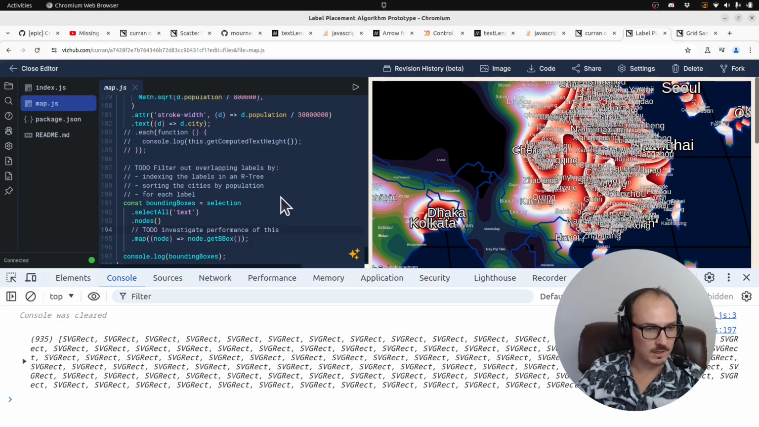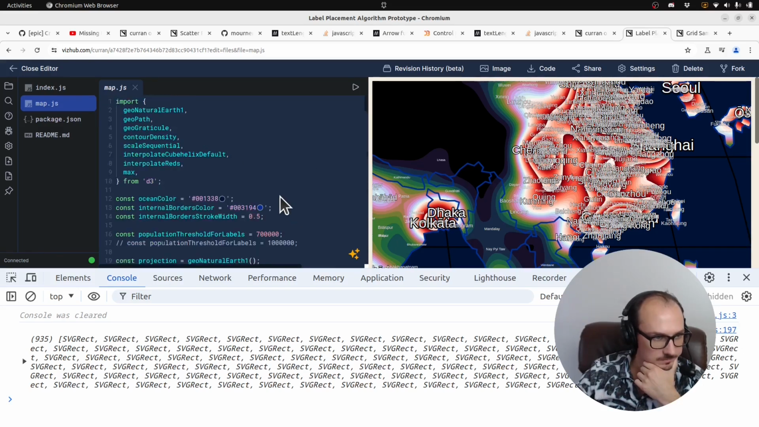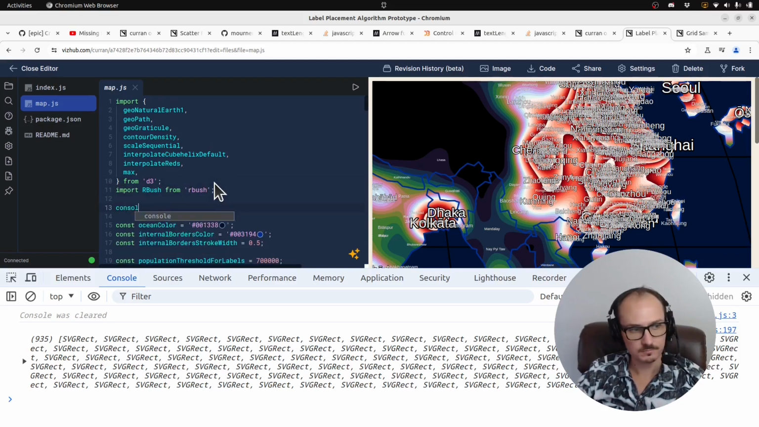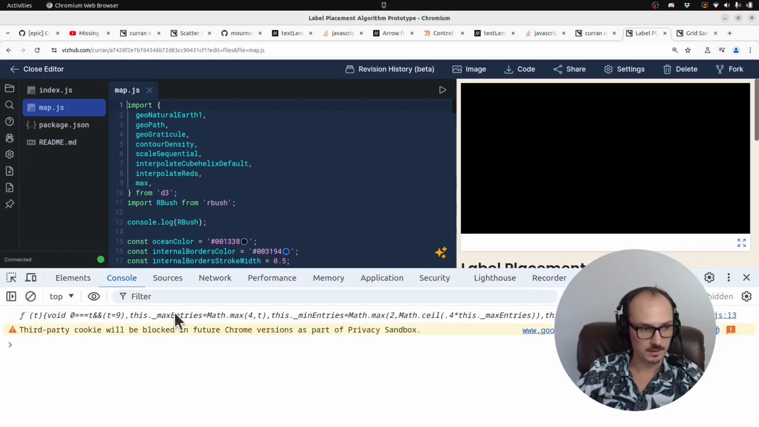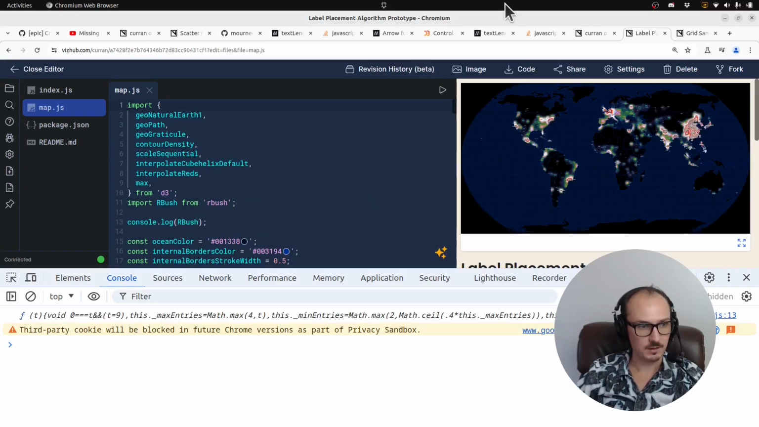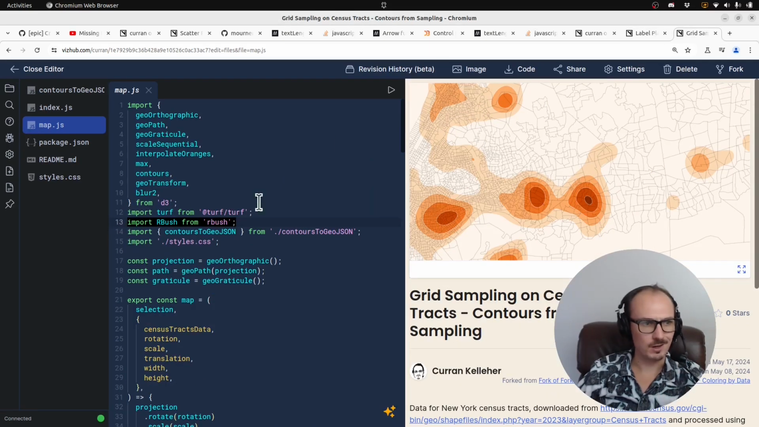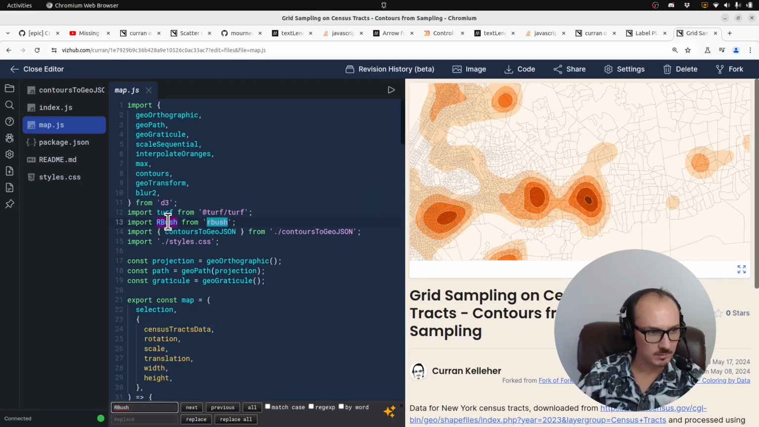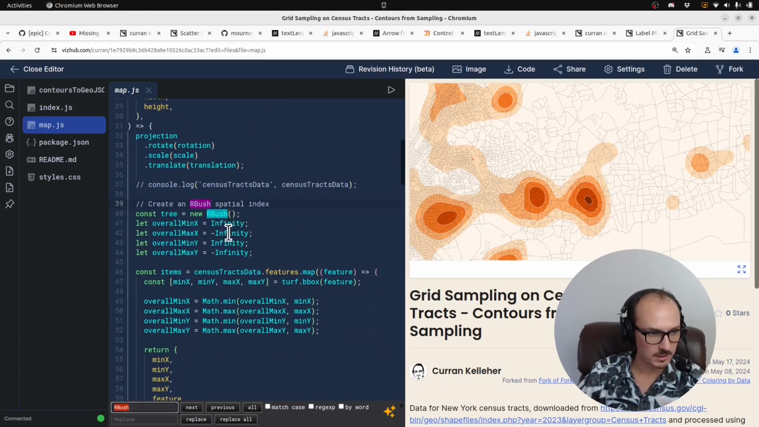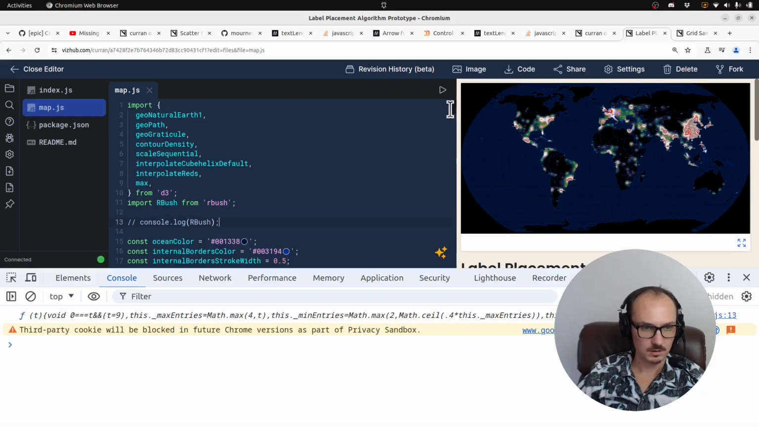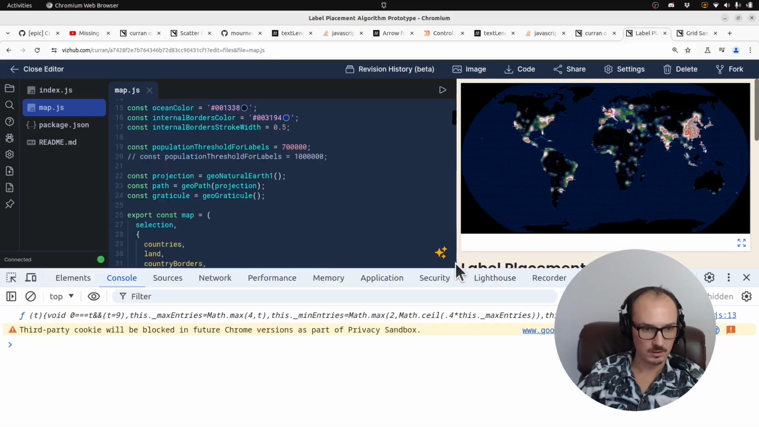So I guess I'll add this into map.js. And then I'll just console log it to see if the import worked. And there it is. There's RBush. Excellent, excellent. So how do we run it? How do we use RBush? Let me just search in this other example how it's instantiated. We create a new tree, RBush, and I'll do that down here.